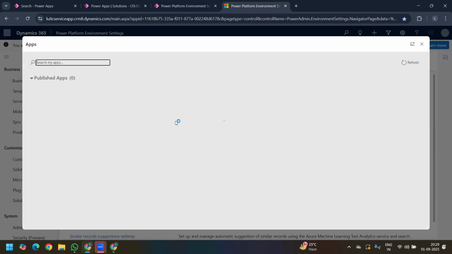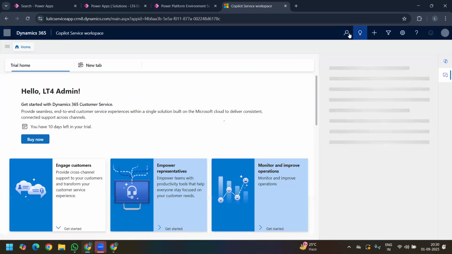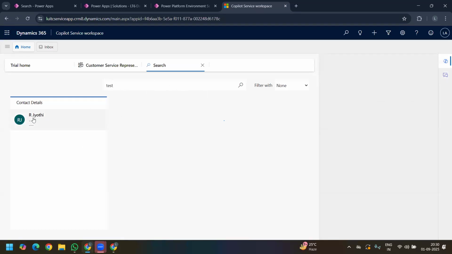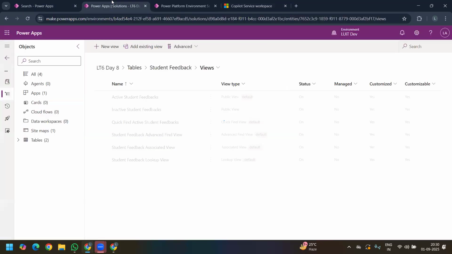Going back to customer service workspace. Suppose we're searching for some, let's search for test. Now, if you see here, whenever searching test, it is showing some records, right? So this will be the advanced and quick find view for this contact entity. In the same way for your entity also, you can create your own. Do you want to show name or do you want to show email, you can choose like that. So that's the main intention of quick find view.